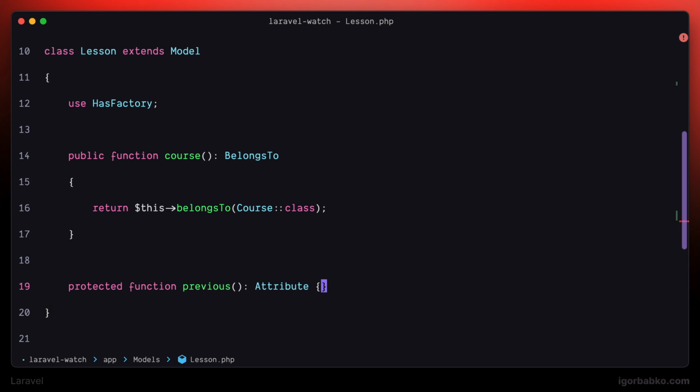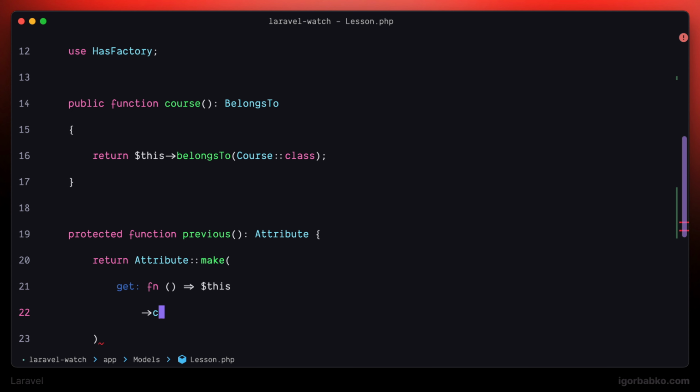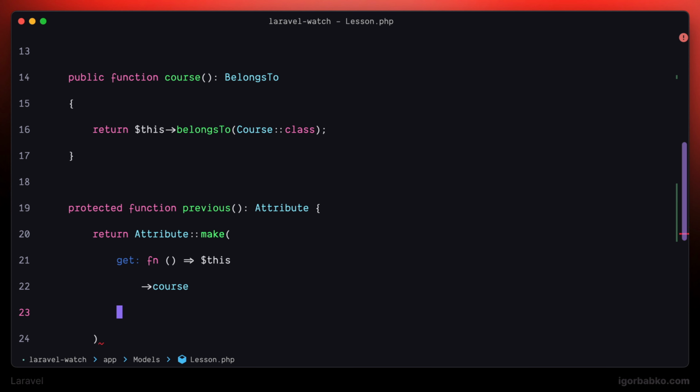So we're defining an accessor in the following way. Let's call method make on the attribute class, which takes an argument named get. This is supposed to be the callback, where we're going to describe the logic that should be run when we reference previous accessor. So since we need to retrieve the previous lesson of this particular lesson, I'm going to firstly grab the course to which this current lesson belongs, and then let's reference lessons relationship to retrieve all the lessons of this particular course.